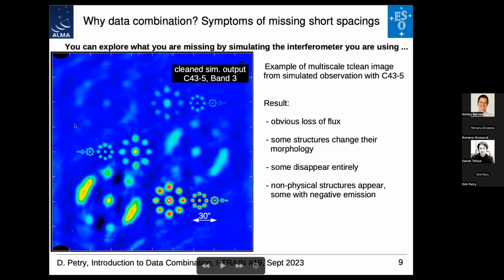On the other hand, non-physical structures appear. Some of them have negative fluxes. For example, here, this big trough, this thing down there shouldn't be there. Yeah, so there's this correlated noise that we mentioned earlier.